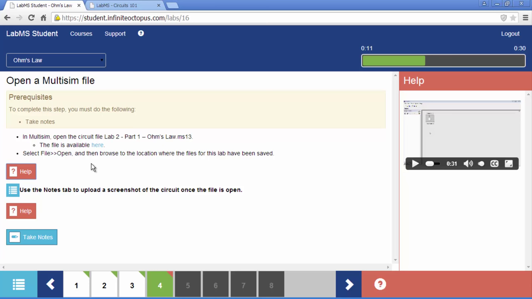The system knows exactly when this student started step four, and you can elect as the author to dole out the just-in-time help so that it only appears after a predetermined amount of time. So we've seen instruction content, we've seen inline assessment, we've seen just-in-time help. The fourth aspect is note-taking, and in fact, that's a prerequisite of this step.